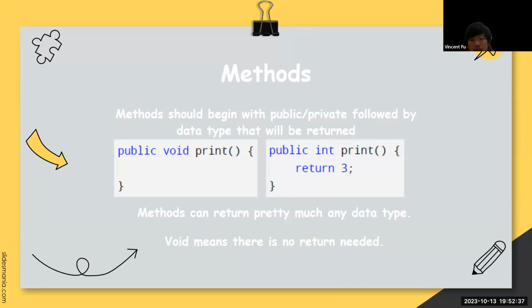But on the right, we have a function that has a data type of integer, right? So therefore now we have to return something. We have to return a variable or a value that is an integer. And if we don't, we'll have an error. And yeah, methods can be pretty much any data type, from Boolean to string to array even. You can return pretty much anything, I'm pretty sure.